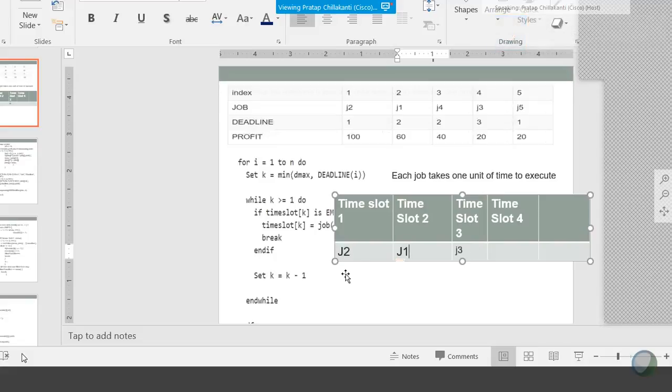Okay. Now what are the values? If you put one more thing, J2's profit is 100. J1's value is 60, correct? So that's 160. And J3 is 20. I get 180.